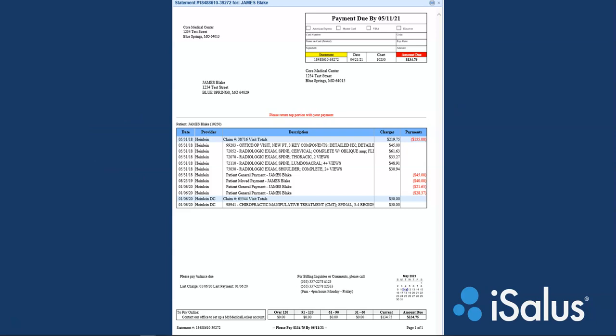Here on our statement format, we did a couple of things to help the patient understand what they're looking at. First, we have printed the amount due clearly in 3 different locations.